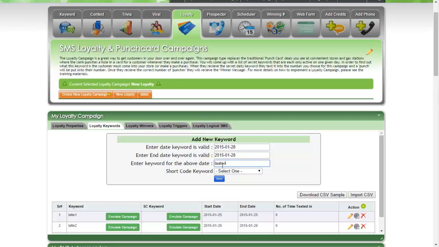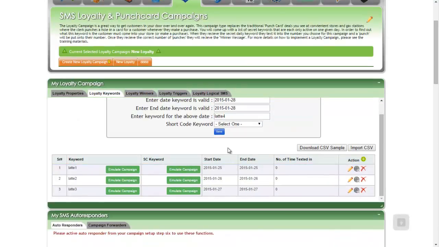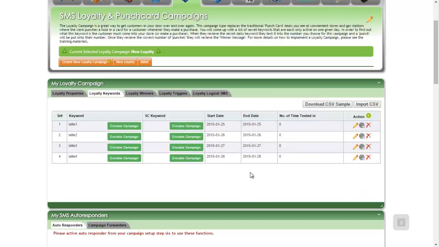If you're using short codes, make sure you set up a short code and get a keyword for each day and select it here. So I'm going to click on save.